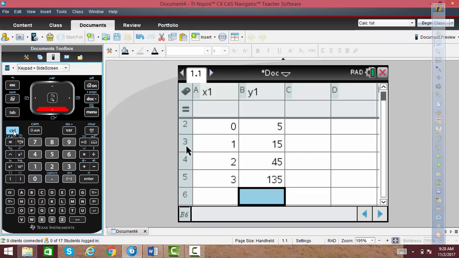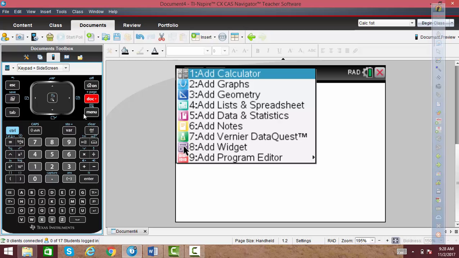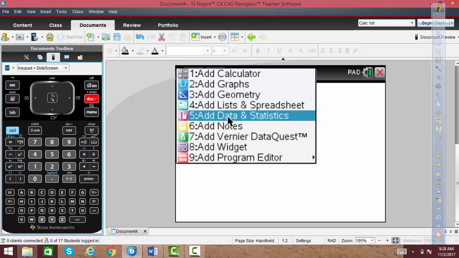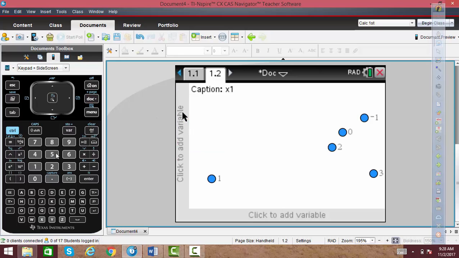I'm now going to go Control, and if I hit the doc key, above that in blue is plus page. So I'm adding a page to my current problem. And I actually want a data and statistics page. So I'm going to hit 5. And I see my data points here, but they're disorganized.